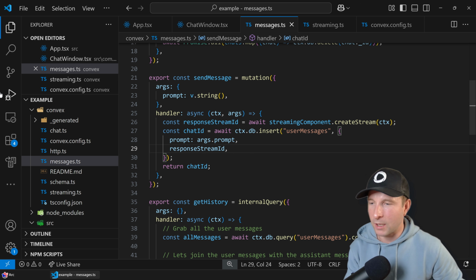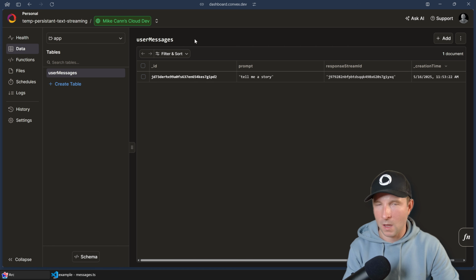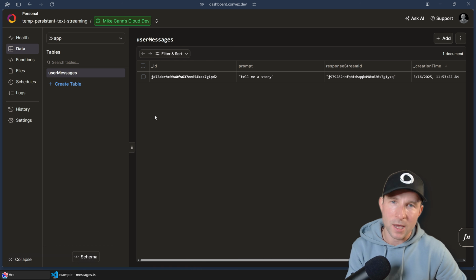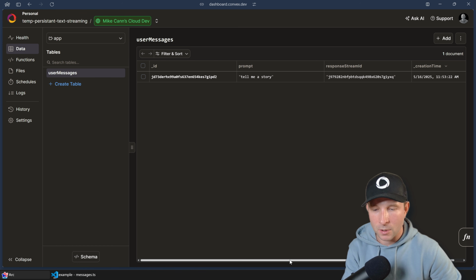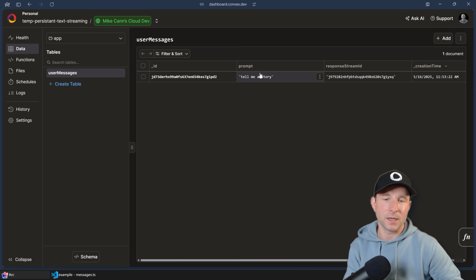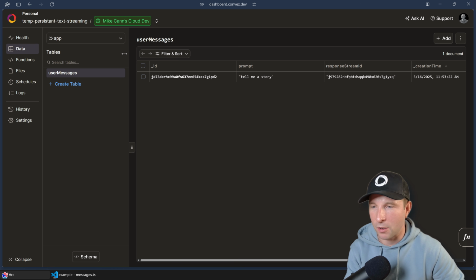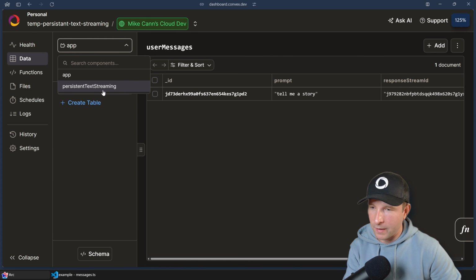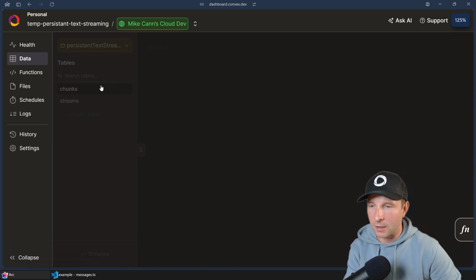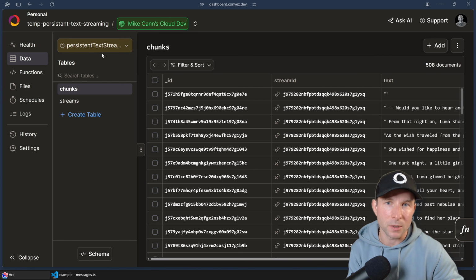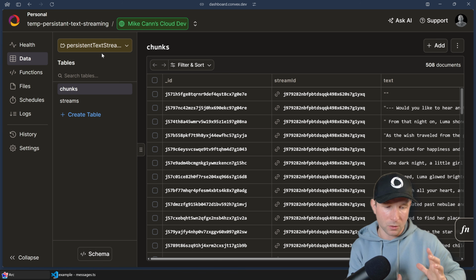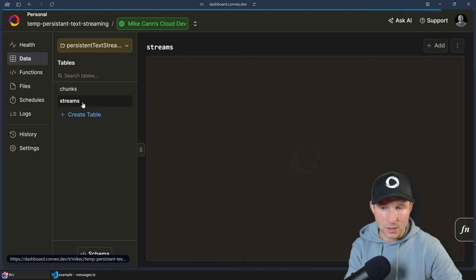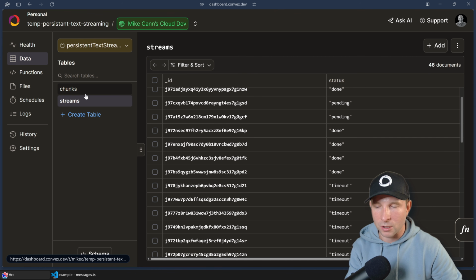Maybe we should just have a quick look at what it looks like in the Convex dashboard, actually. So this is the Convex dashboard. It allows us to see all the data in the database. We only have one table, which is the messages table. And it just lists the messages and the response stream like we just saw in the code. But what we can do is click here, this little drop down, and then we can click this persistent text streaming thing here, which is the component's own little internal namespaced version of the database. So we can see here that there's two tables. We've got streams and we've got chunks.